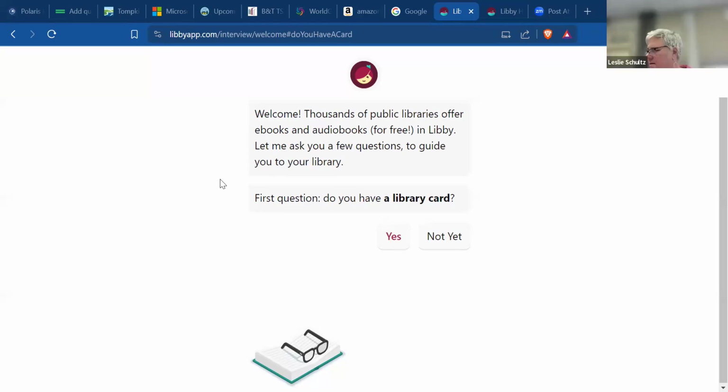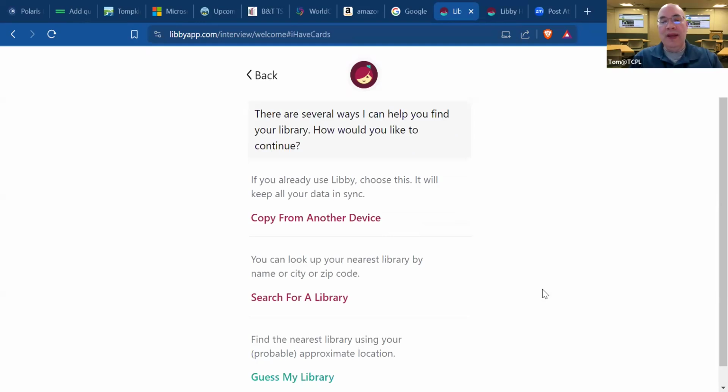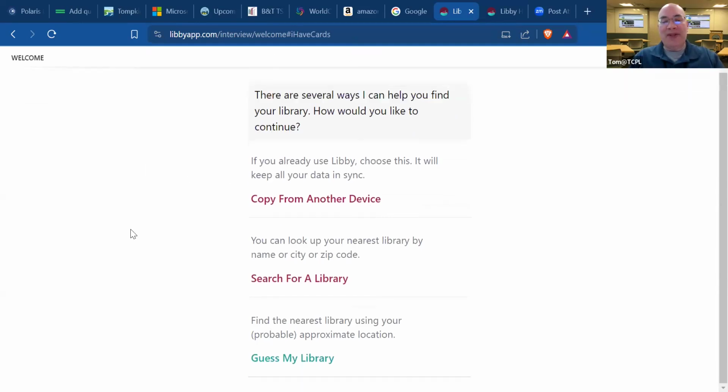Great. So the first time you add Libby to your phone, or the first time you visit it in a web browser, this is the welcome screen. So it says, do you have a library card? So I'm going to go ahead and answer yes. And then I'm going to use the middle option in the middle of the screen here. It says you can look up the nearest library by name, city, or zip code. I'm going to click on search for a library.